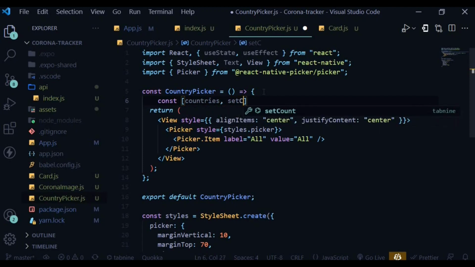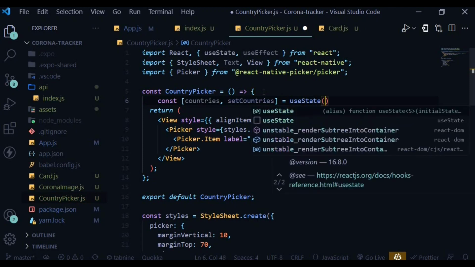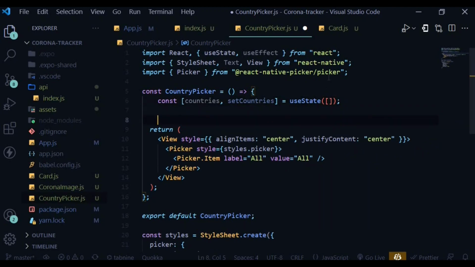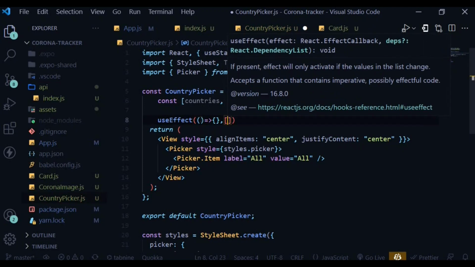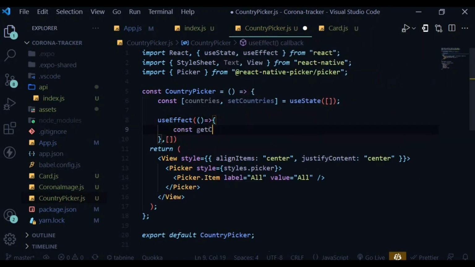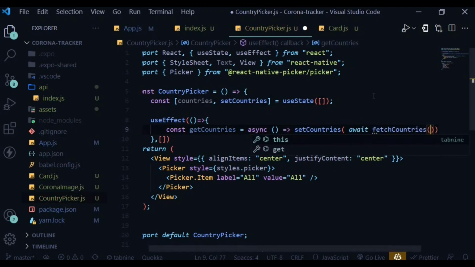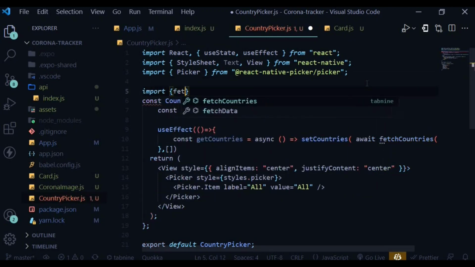So the useState returns an array of two parameters: the current state, being the countries, and the function that sets the country state, which will update the current state, passing an initial value of an empty array. Within the useEffect, it has a callback function and a dependency array. We create a function within the useEffect, and it's going to be an asynchronous function, and we are going to set the countries. Since we are using an asynchronous function, we are going to await the fetchCountries function. We need to import fetchCountries from the API we just created, and also we need to call the countries, get countries.